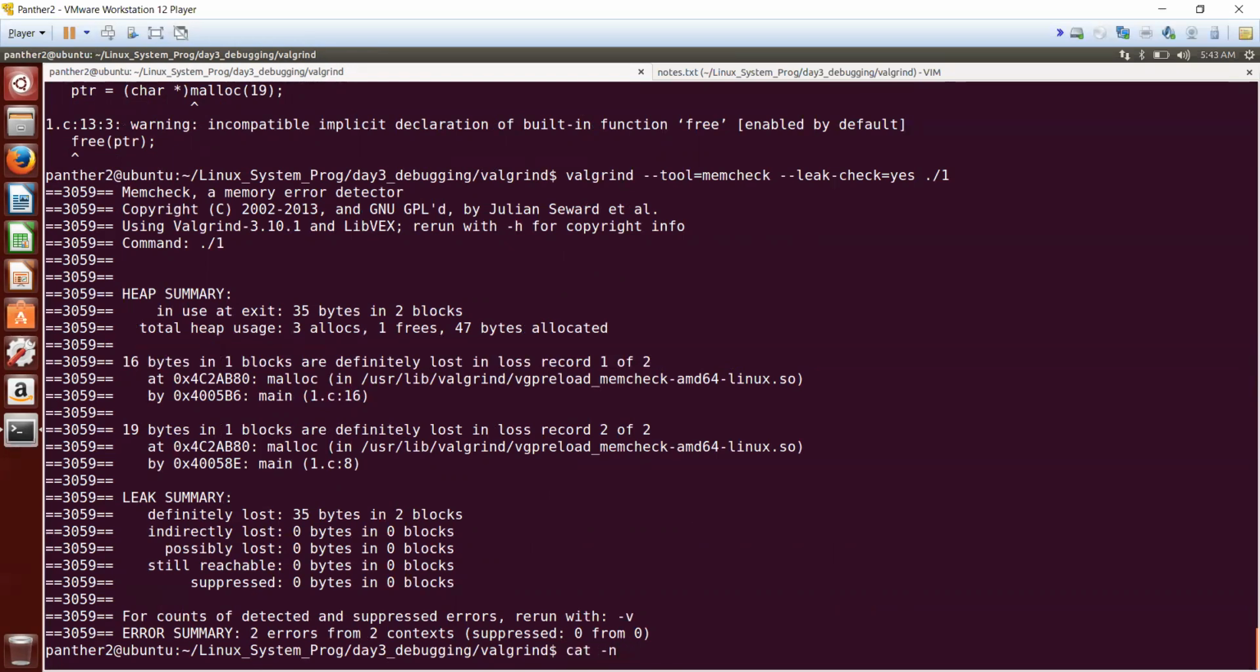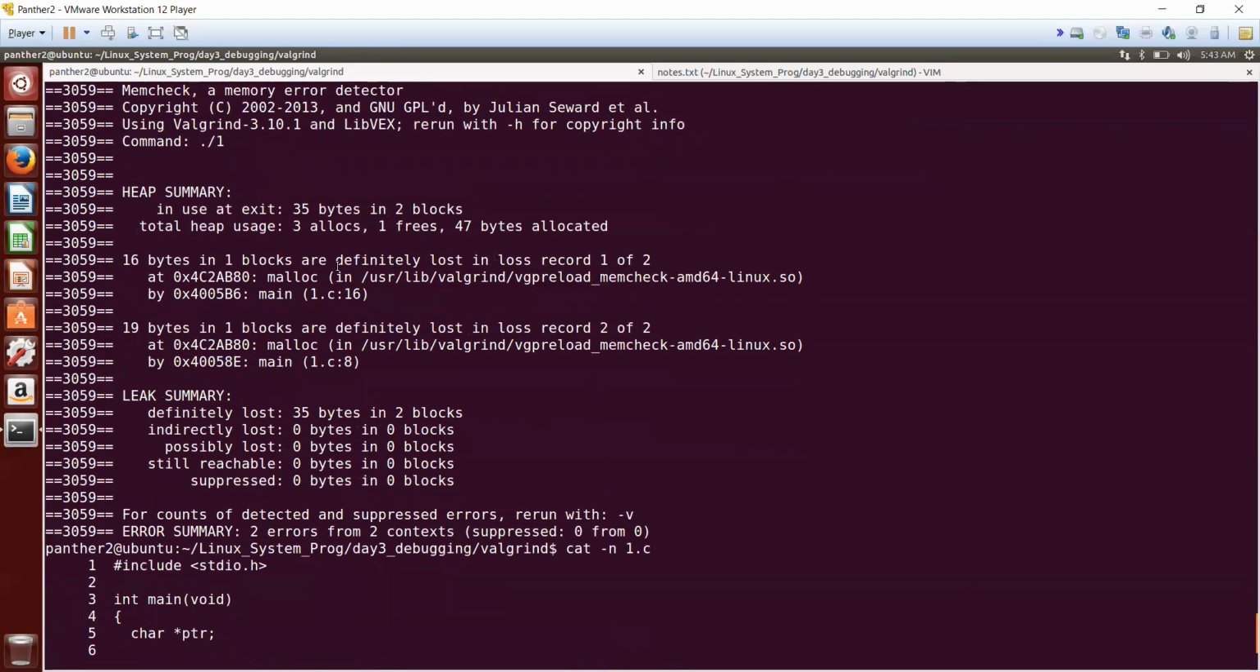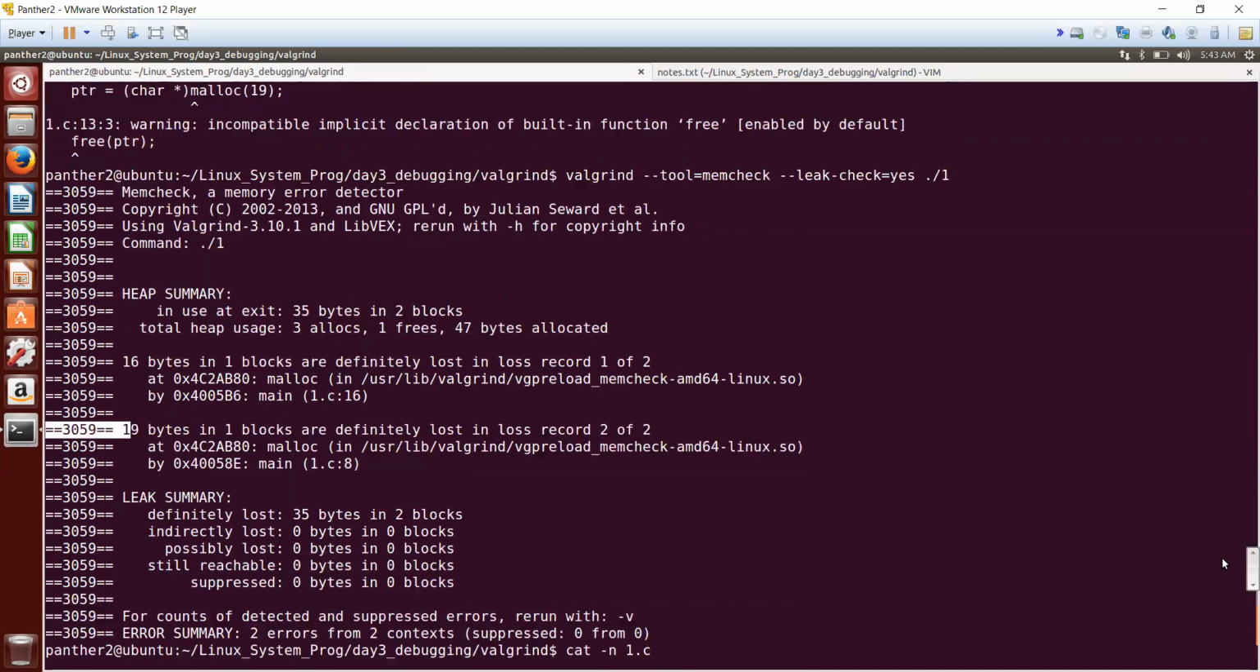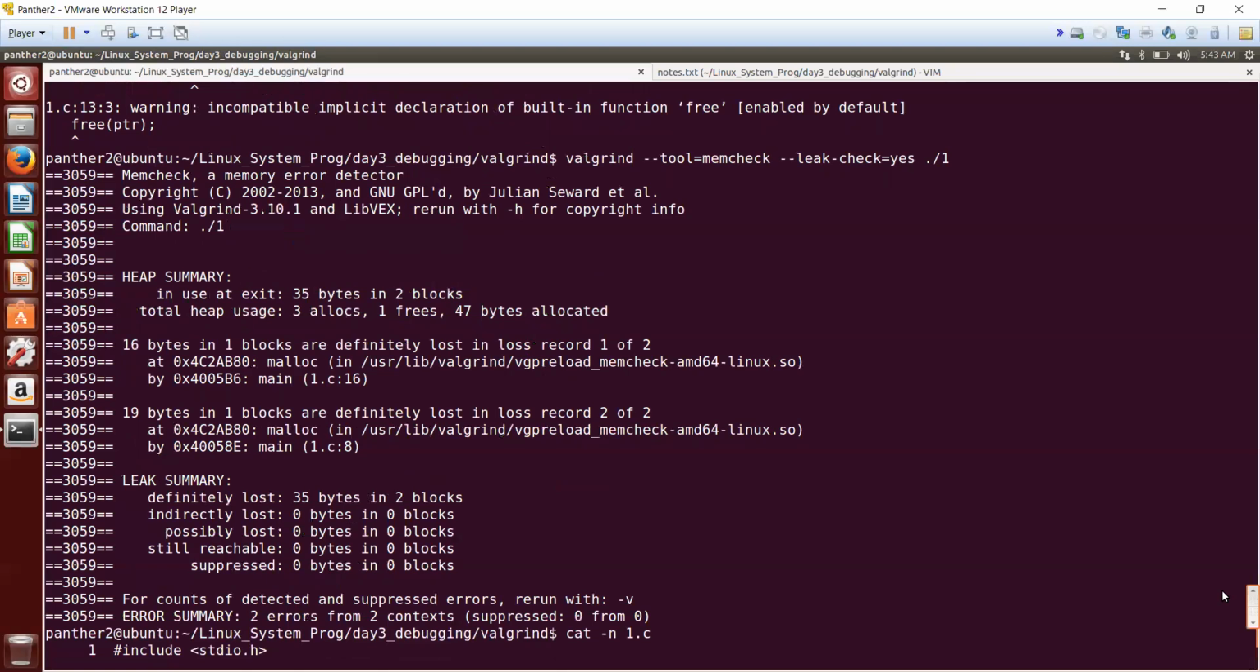cat -n, I think. Line number 16 is this. So you are not doing free, hence it is giving us that error that 16 bytes are lost, because you are not calling free after you call malloc. And then at line number 8, it is saying 19 bytes are lost. So let's look at line number 8. So line number 8 is this. So we are allocating 19 bytes and we are not freeing it, hence it is giving that error. So with Valgrind, we were able to detect memory leaks.